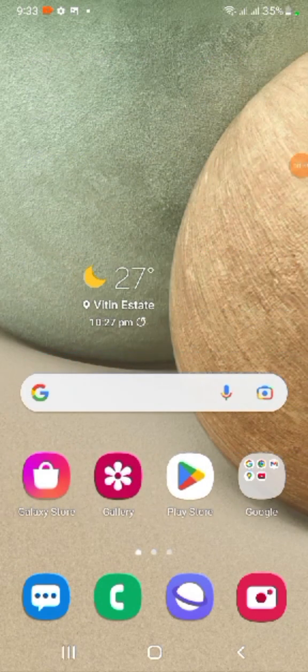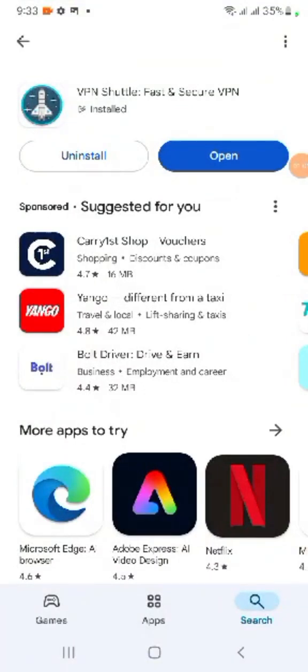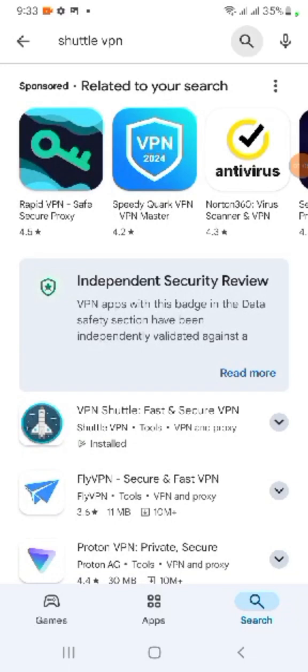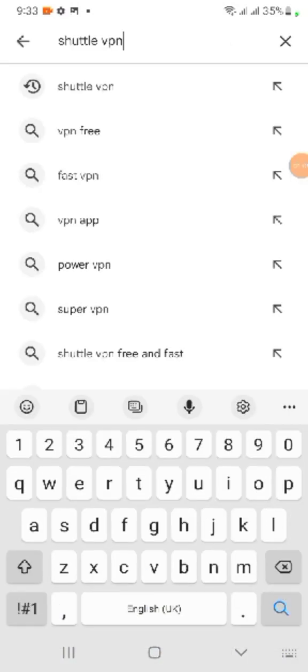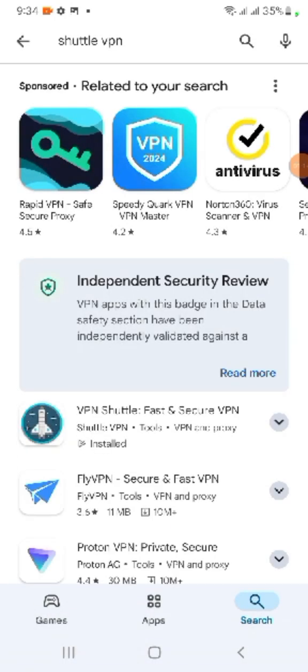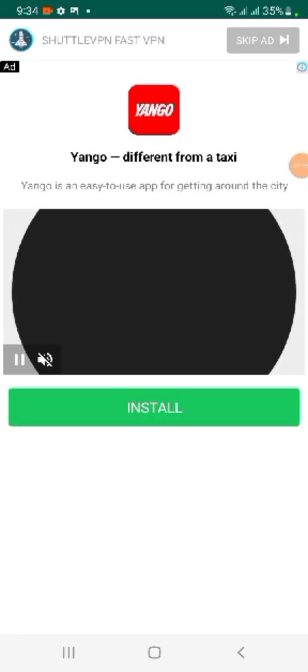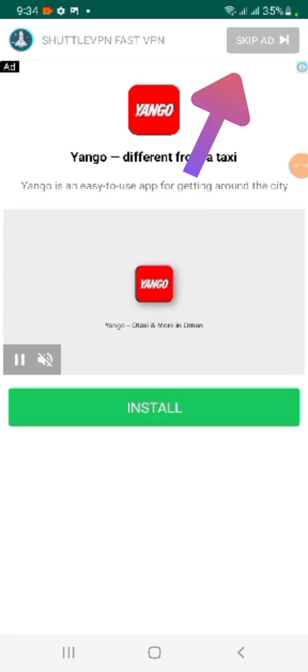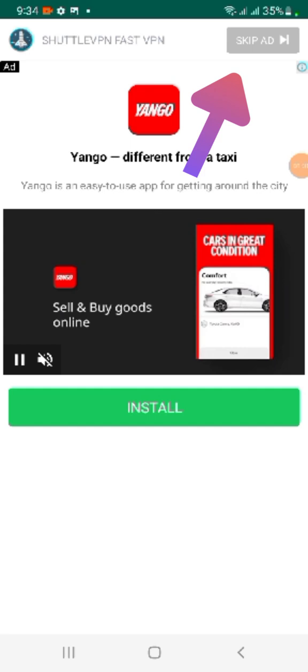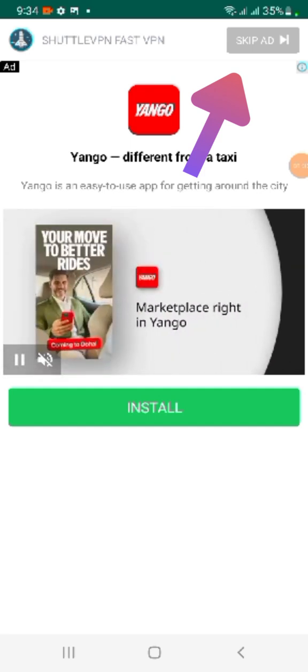Let's continue. Here you open your Play Store. You search for this VPN, Scuttle VPN. So this is the VPN. This is how the VPN looks. If you don't have it, download it. Then you open it like this. You see at the top right hand side corner, Skip. You click skip.